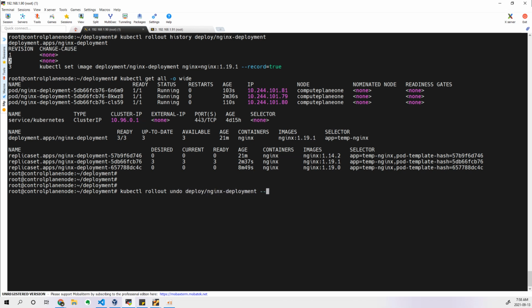With undo, you can give the revision, or if you don't specify it, it will go one step backward, meaning revision 3 will go back to revision 2, which uses the image 1.19.0. But I'm not doing that. I want to jump to revision 1. So for that you need to add an additional option called --to-revision=1. This is what you have to specify. Once you have specified, then enter.